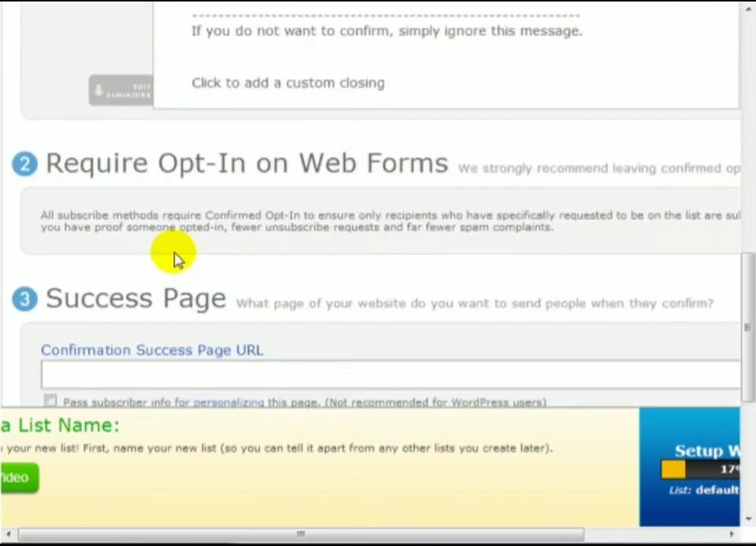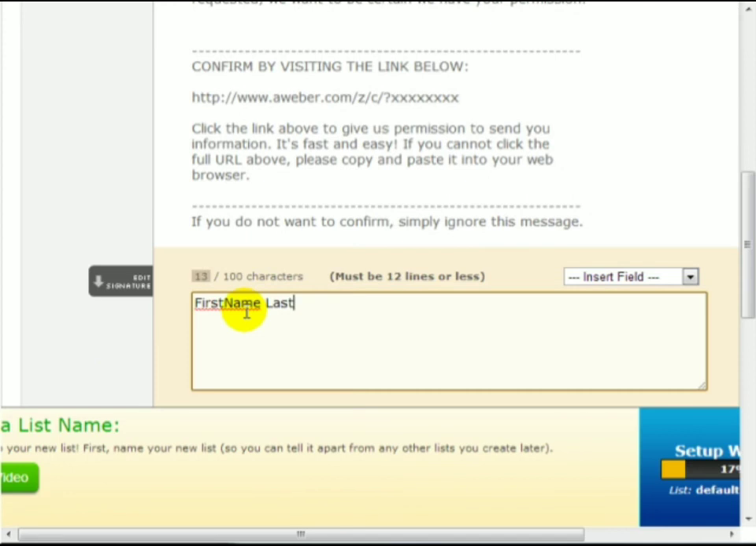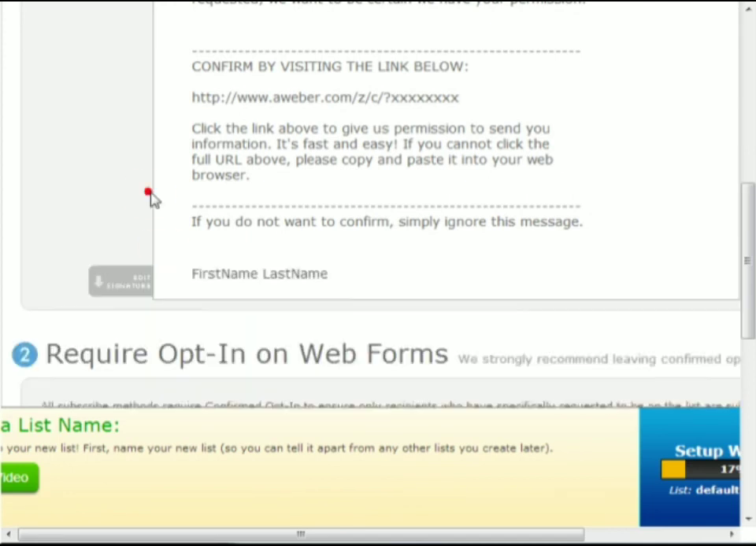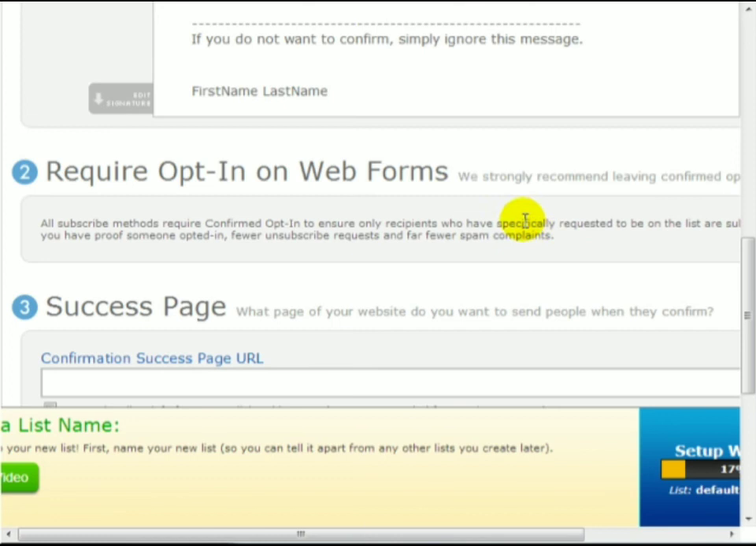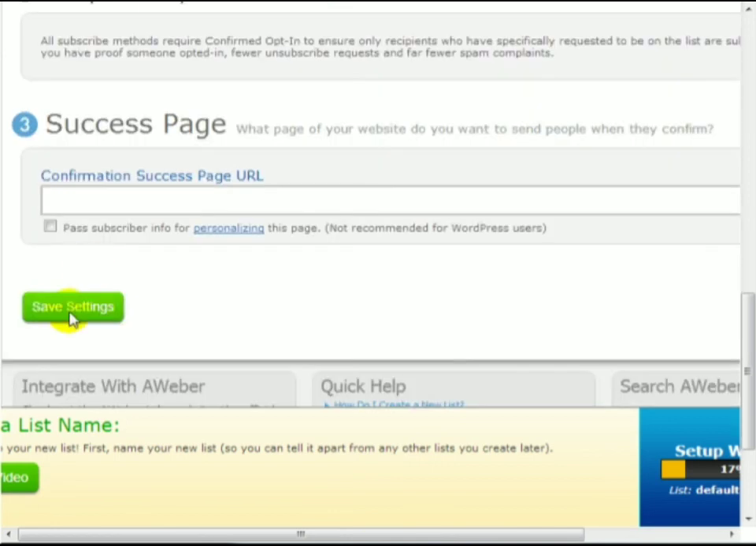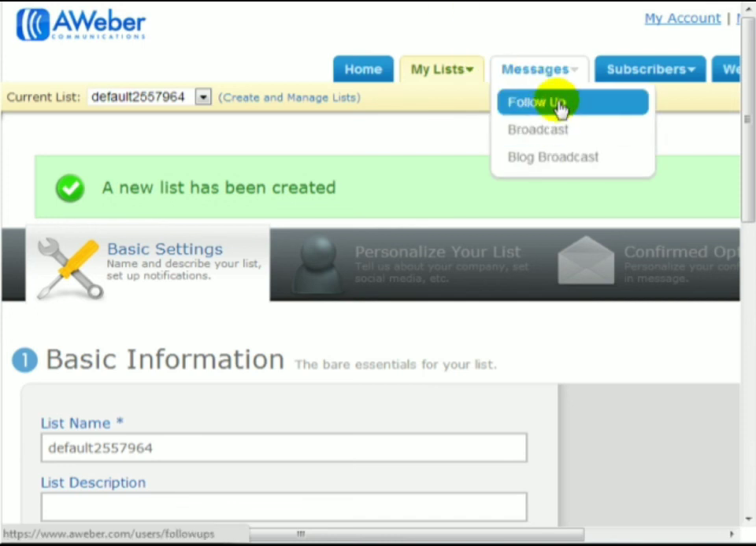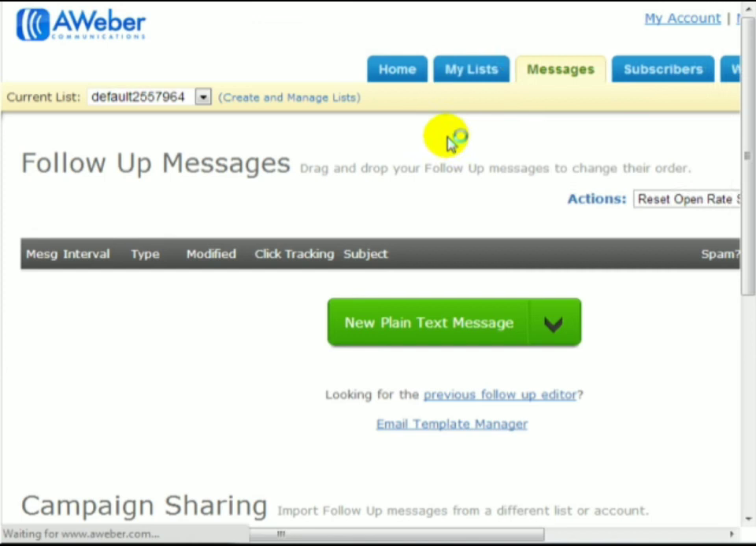And of course you can change your signature. And then after that, you can enter a success URL. You don't have to include a success URL. In this case, because we're delivering the content through email, I'm going to leave this blank and click on Save Settings. And then after you do this, you can go under Messages and click on Follow Up, and then we can begin to create our follow-up messages.